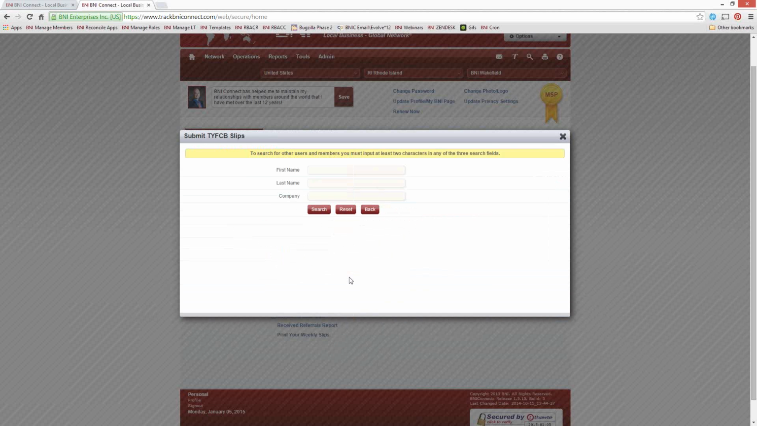I could go to Search Cross Chapter and type in some information about the person. Now you don't have to fill out everything. You only have to fill out a little bit of information. For example, this person's name, his name is David Cordero. I can never remember whether it's Dave or David, so I'm just going to put in the first couple of letters of his name and click Search.